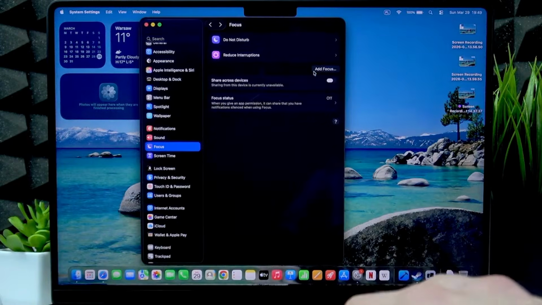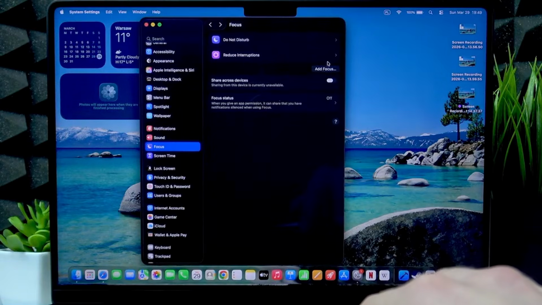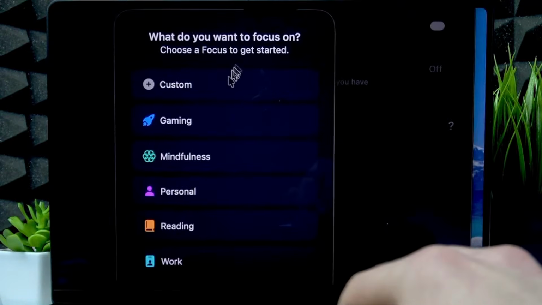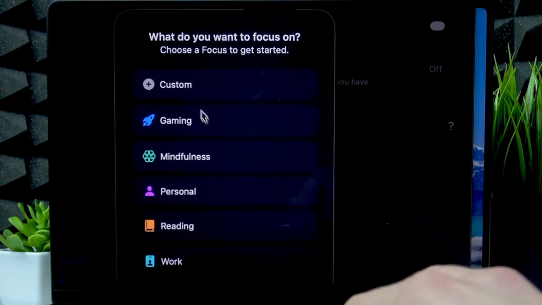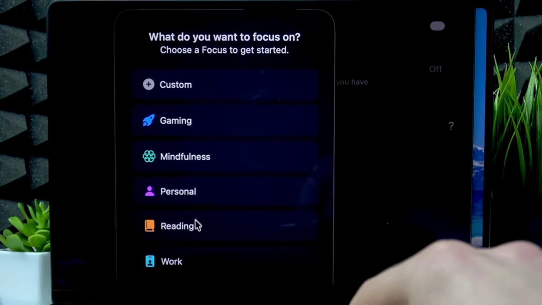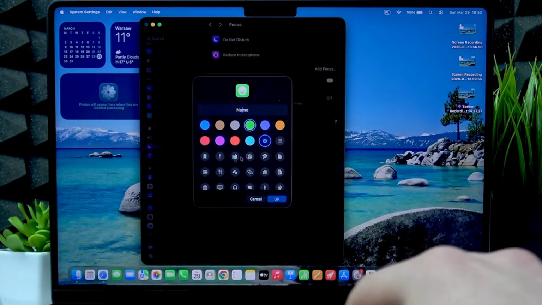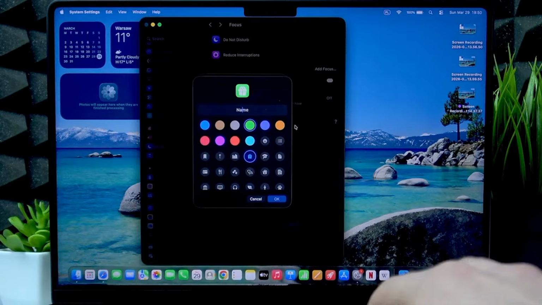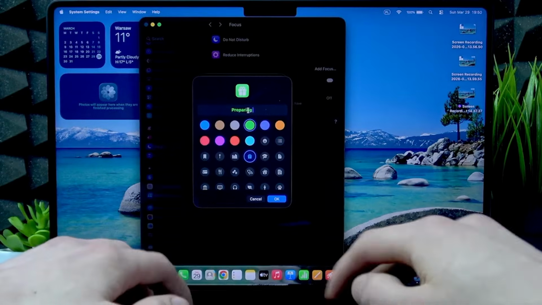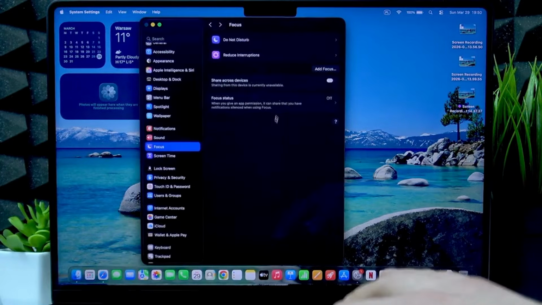And here we can click Add Focus at the bottom of its options, and then select what we want the focus for. So if you want it for gaming, select this option, personal, this option. So basically these are presets, and if you want to create a focus manually, you have to choose Add New, then create an icon for it and add a name for it. So preparing for something, I don't know. Okay, let's let it be preparing for something.